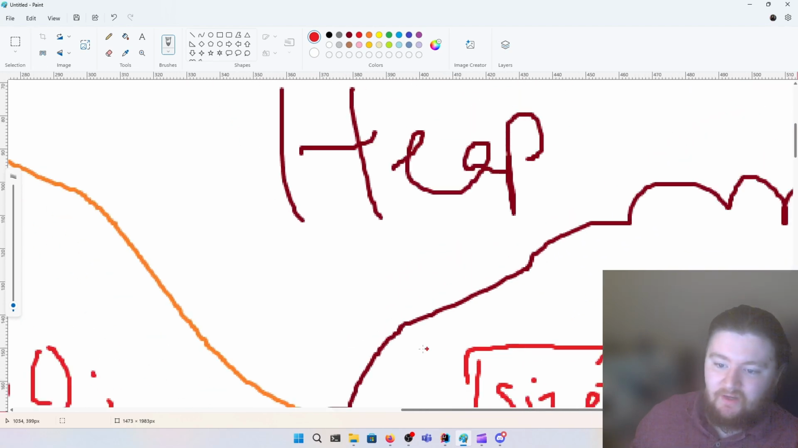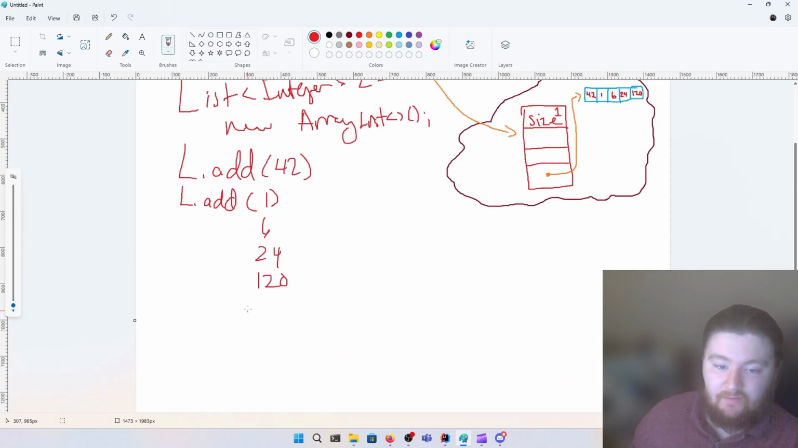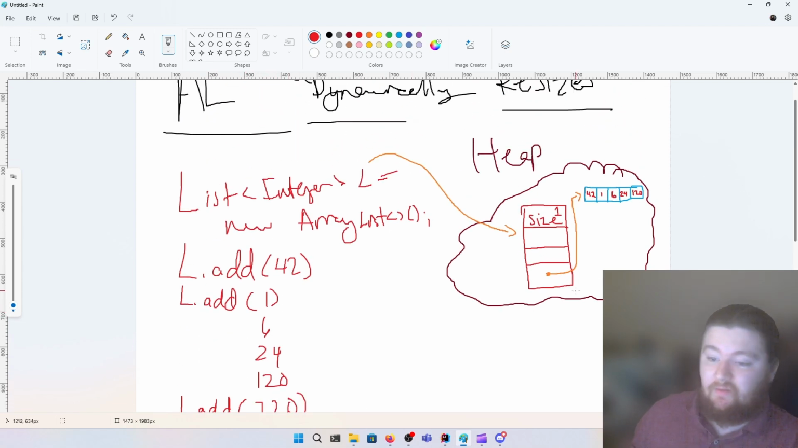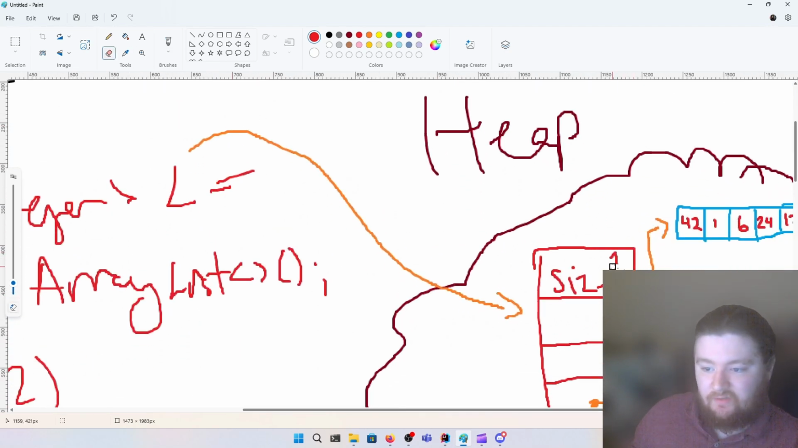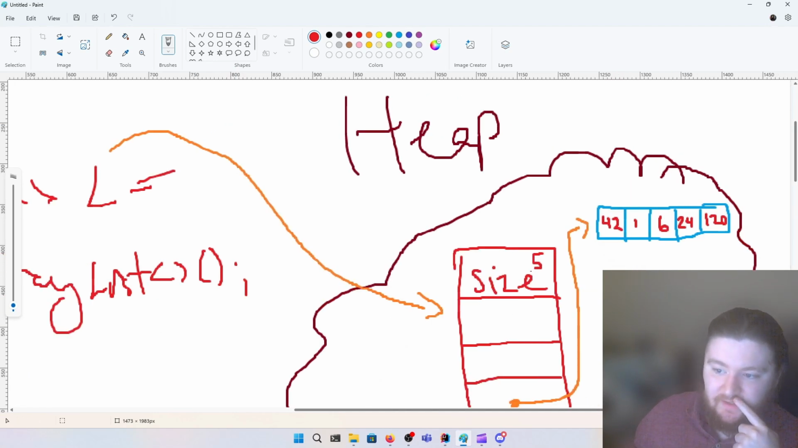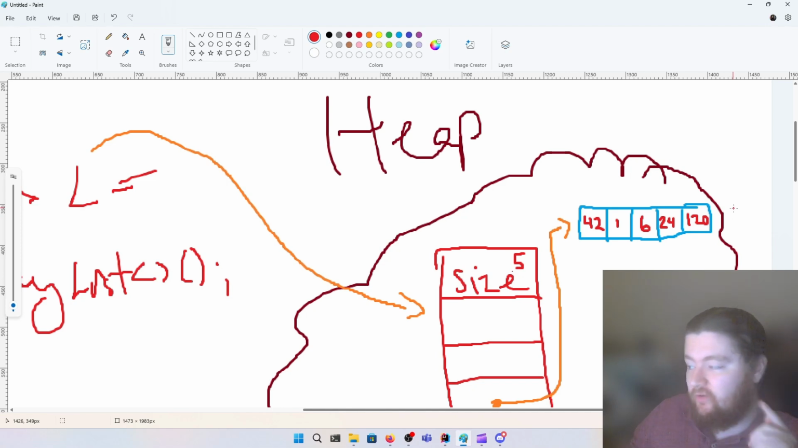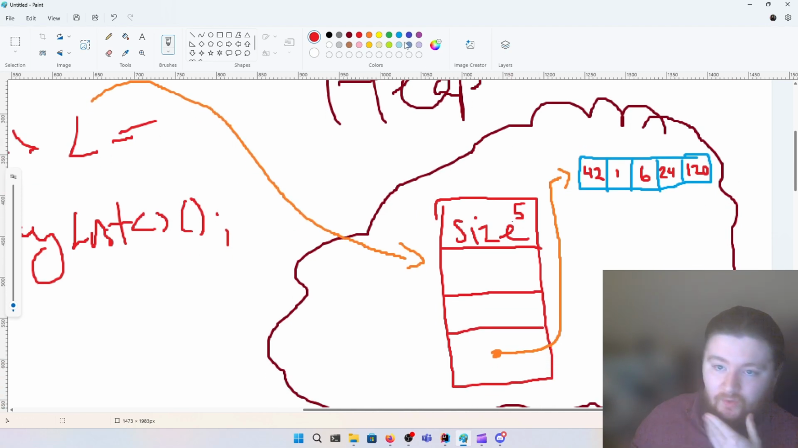Now we're about to hit an impasse. Let's say now that we do L.add(720). Now we're at a bit of an impasse. First of all, our size is now going to be 5. But now the problem is that our array can't fit that new value. So what is it going to do about that?